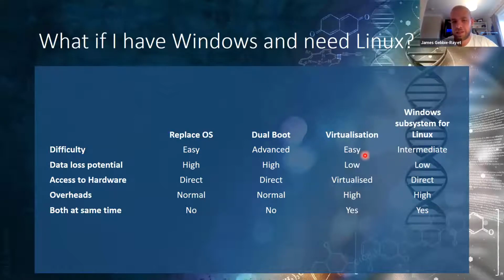Virtualization is really easy. You basically just install a virtualization platform and then off you go. The Windows subsystem for Linux is a bit harder because there are quite a few steps to get this set up. But again, there are plenty of guides, and there's one such guide linked in the workshop material later this morning.